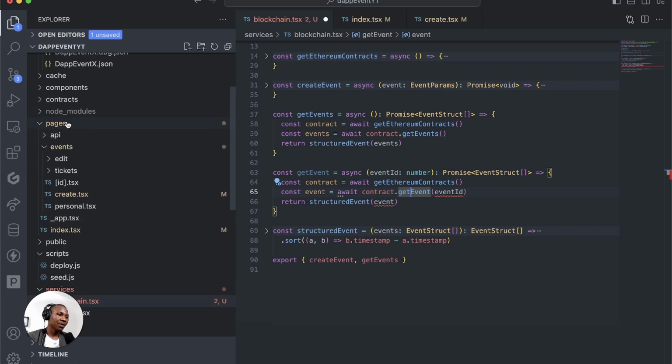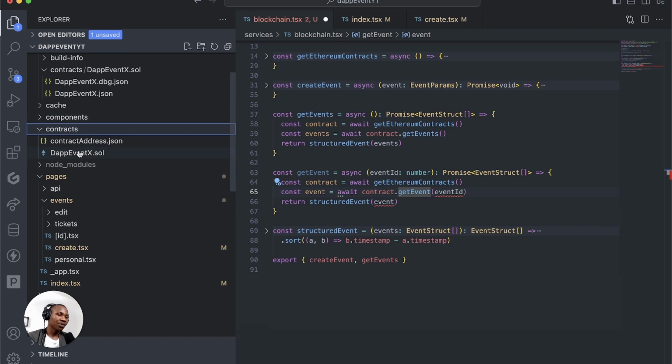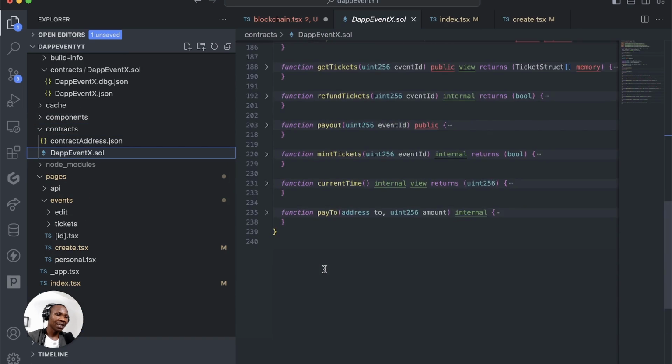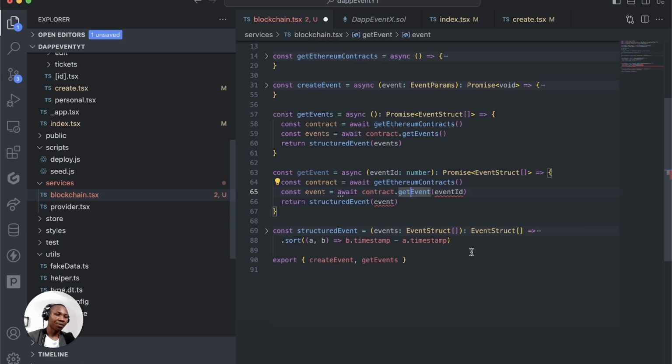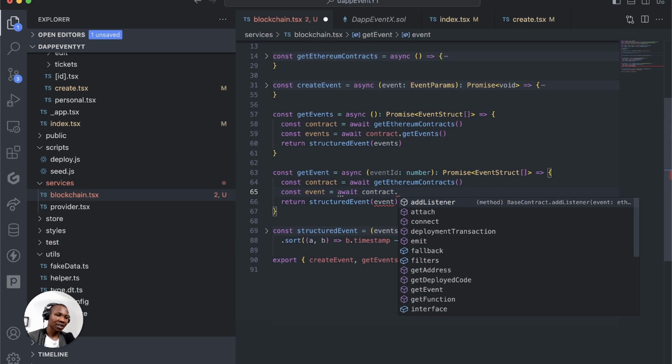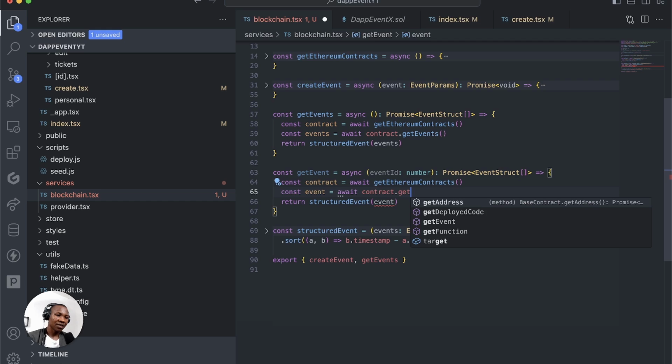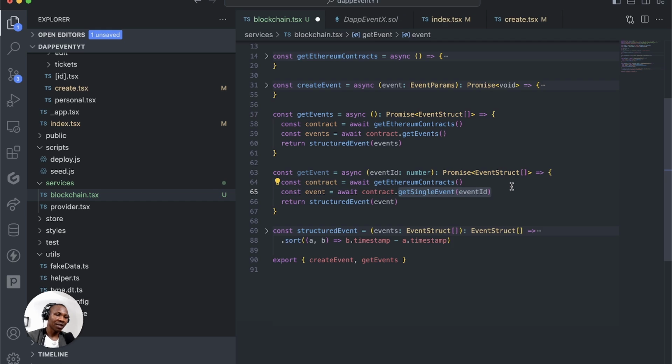If you come to this contract, it's not get event, it's actually get single event, which is this. So let's make sure that we represent that properly first. So get single event. Okay, great. I don't know if this has access to get. It doesn't have that information. So get single event, that is what we're referencing.